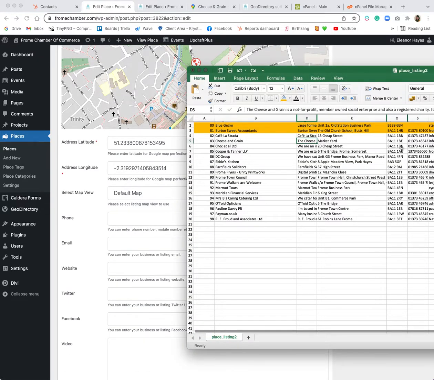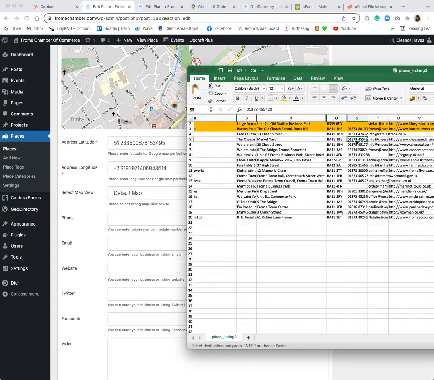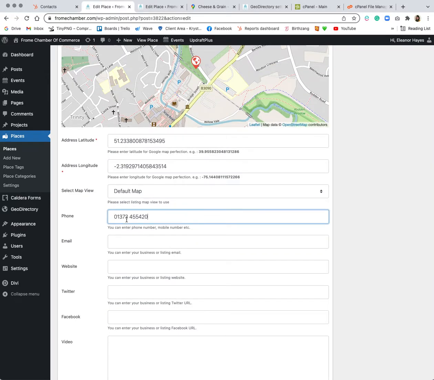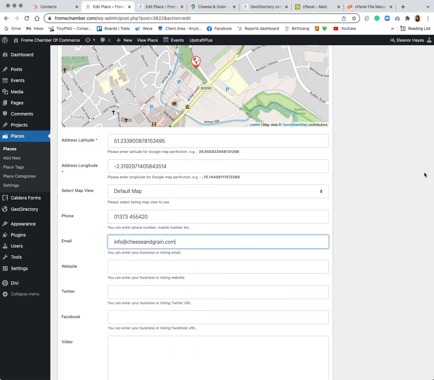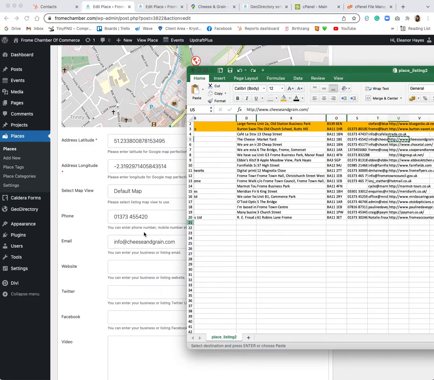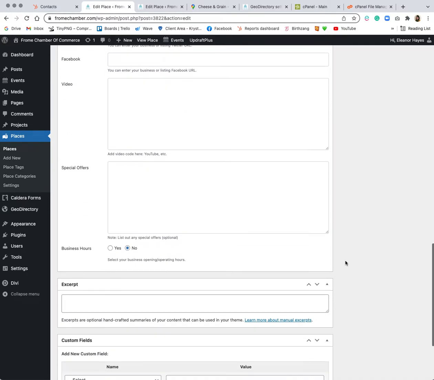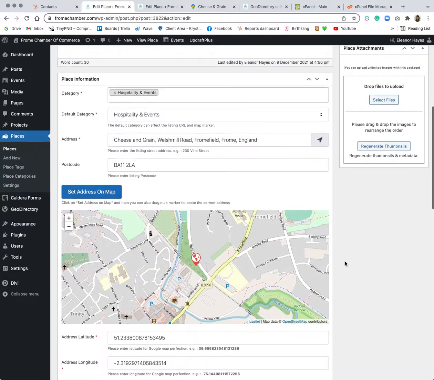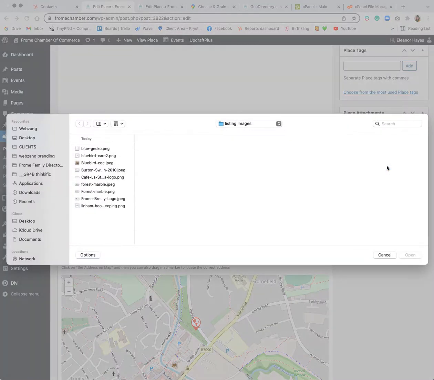So we want to also add any other data that you have for the listing: the phone number, the email, website. There are also fields for other things, but I believe we're not using them. And we can also add an image as well. So if we go up to the right hand side, we can see place attachments here, and we can select files. Unfortunately, we can't connect it to a file already uploaded, so we have to upload it from scratch.